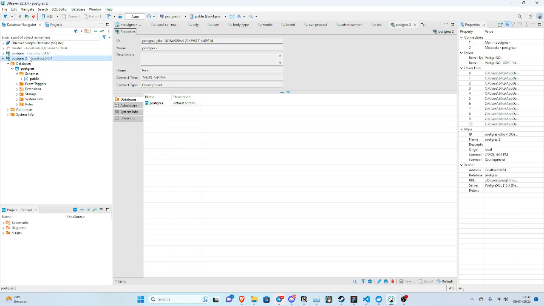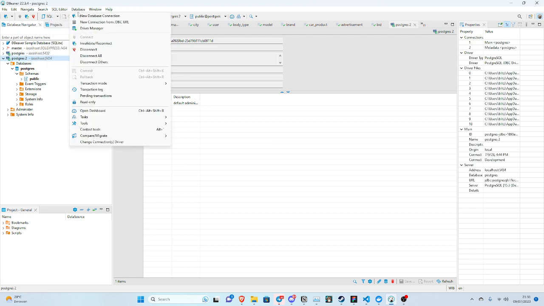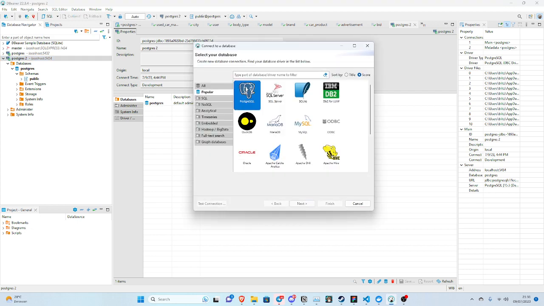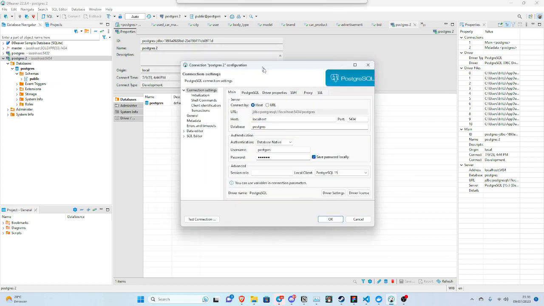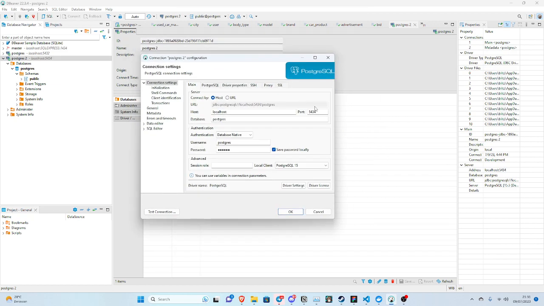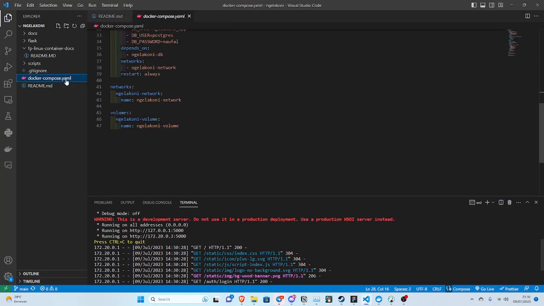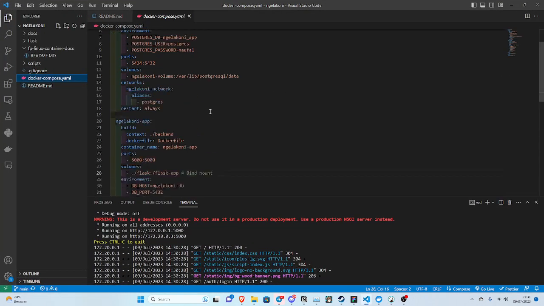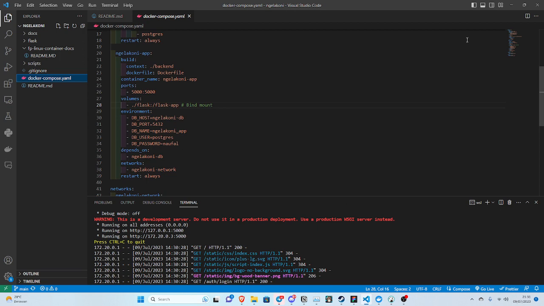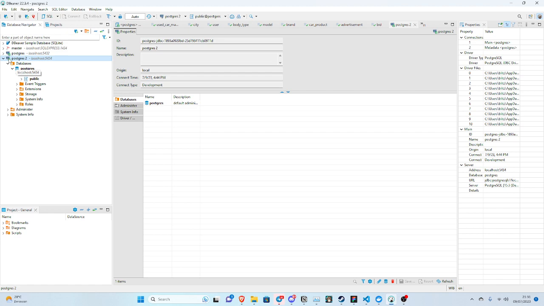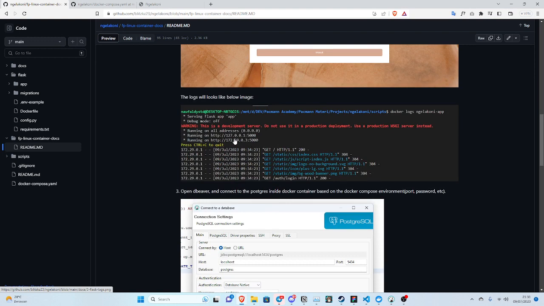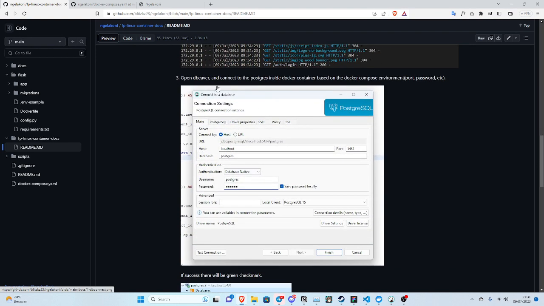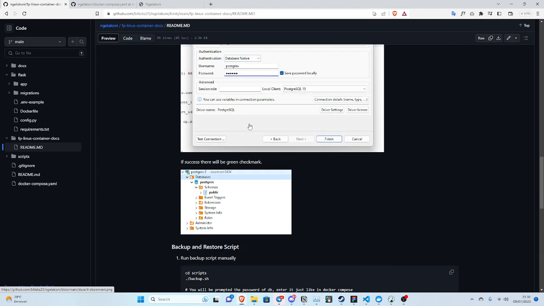Basically, I already did it. The database connection is the Postgres itself. I already did it earlier, but basically this is the same as the one that I described in the Docker Compose environment. And it's working because there is a green check mark. I've already checked this as well, and this is the connection that I've said, and this is the check mark.